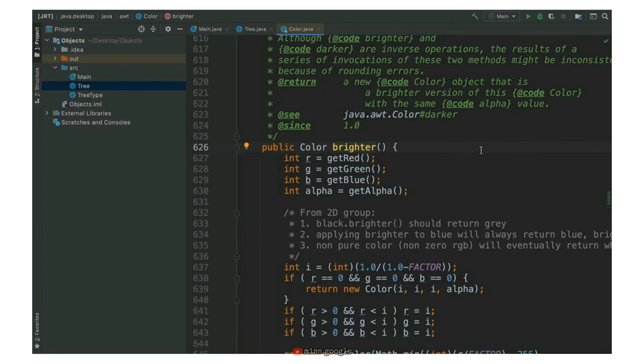Ultimately, exploring the Java source code is a great way to get more familiar with how to code in Java. With both our tree class and the color class, we saw how to bind state and behavior by using classes and instances.